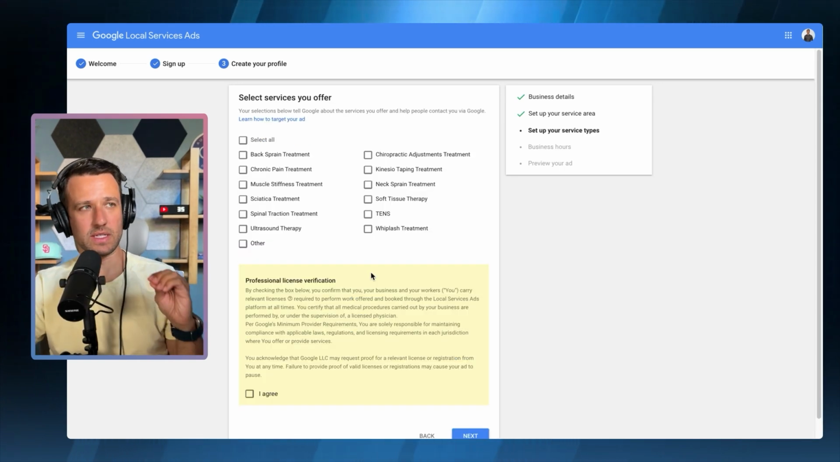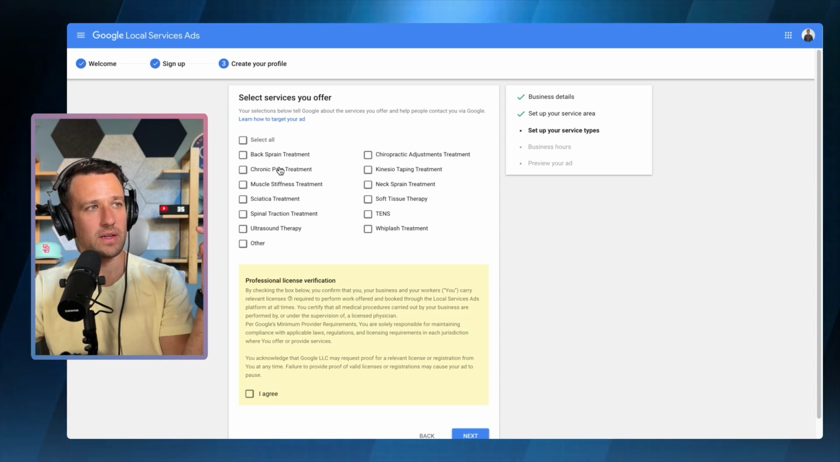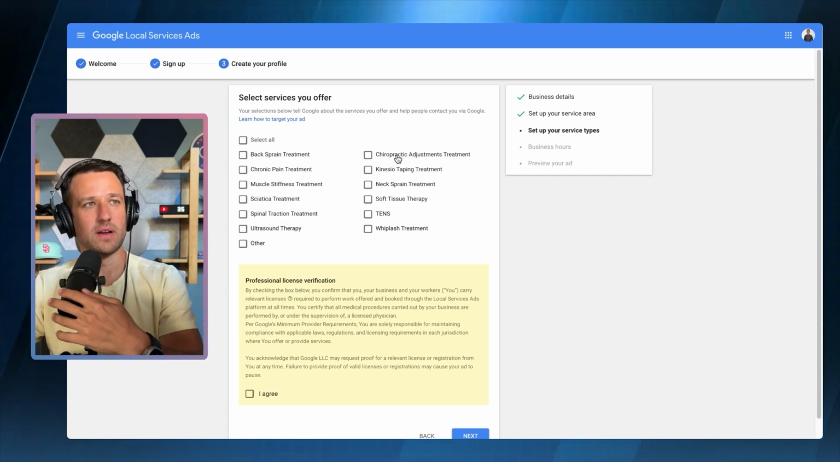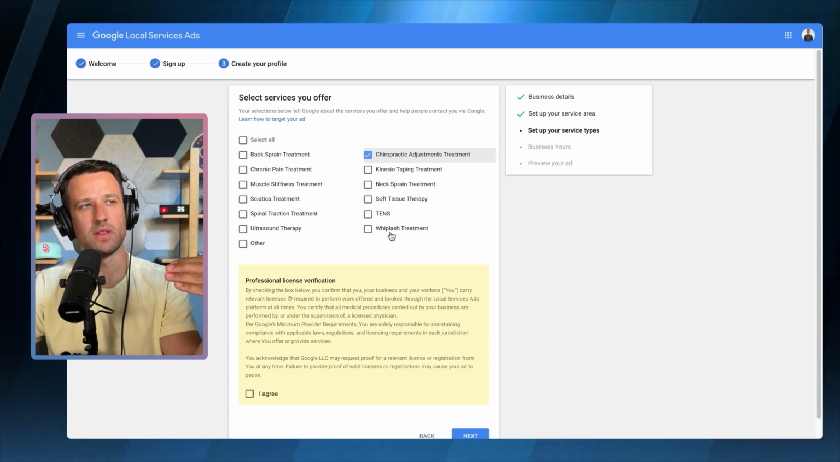So then you get to even detail the services that you offer that are related to, in this case, chiropractic. Some of the ones that they give you are chronic pain, muscle stiffness, sciatica, soft tissue therapy, obviously chiropractic adjustments, whiplash. So that would be for the personal injury. Chiropractors would really like that one. And then there's many more here.